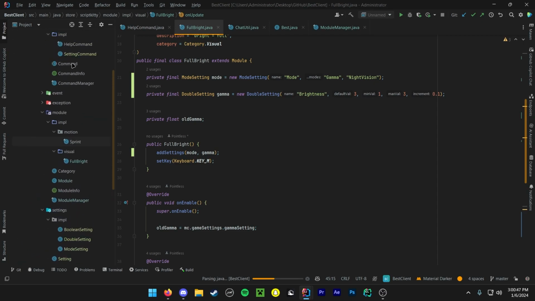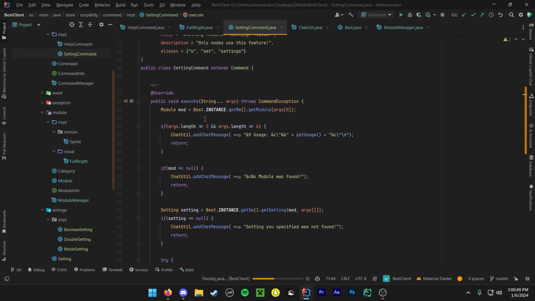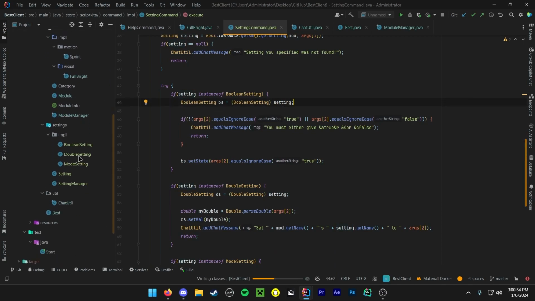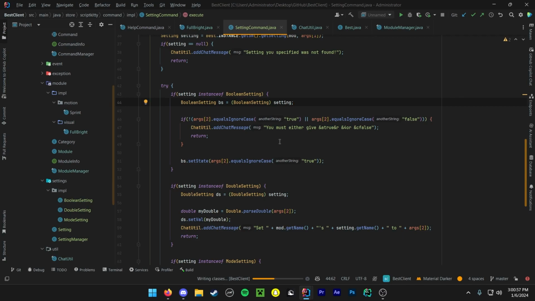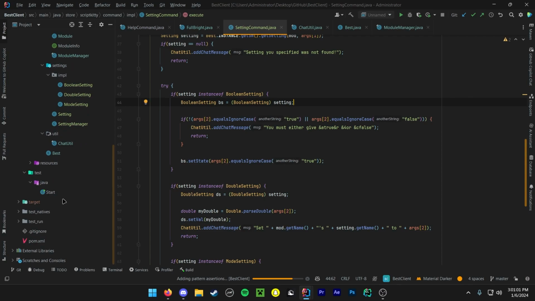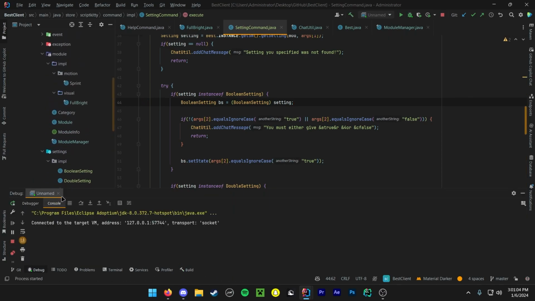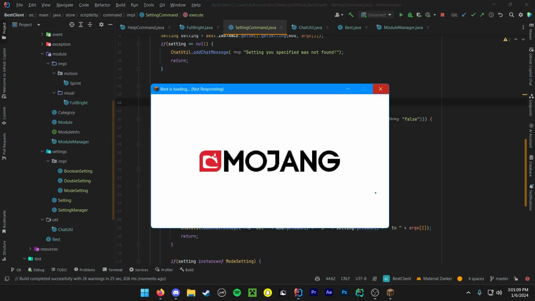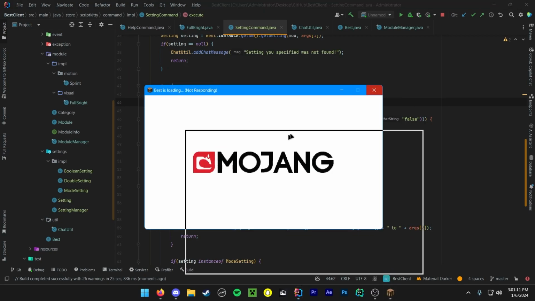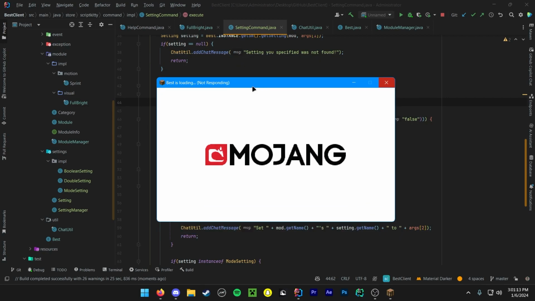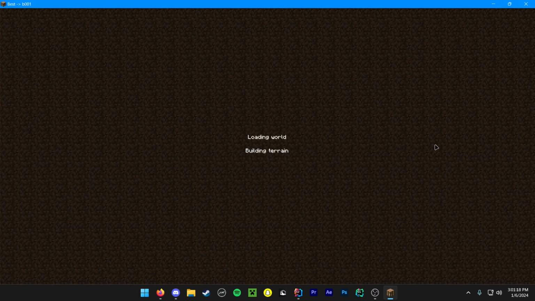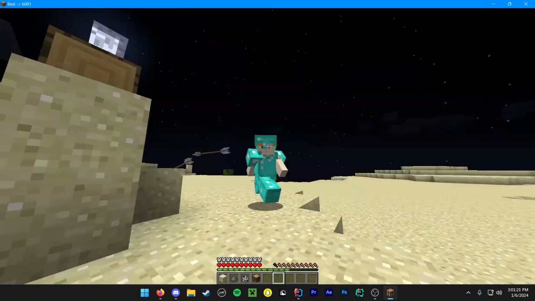Now the thing with the setting command is you have to type the setting name with the first letter uppercase, simply because that's how I coded it. You can code it differently if you want, if you know how. I'm just way too lazy to do that, so do it yourself, right? But there you go. So Minecraft is loading. Cool. So the MCP world, we loaded in. Very good.